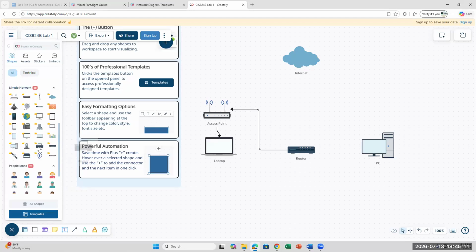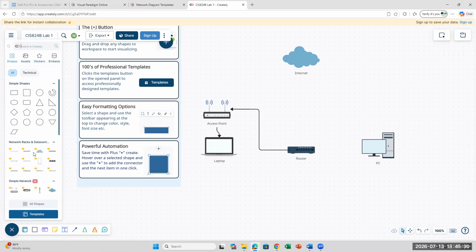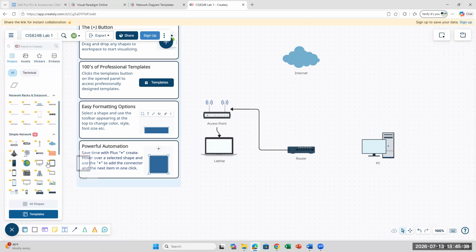What are we trying to do, Professor? We're trying to add devices that would resemble our home network. You can use the stickers. Like the phone? But the sticker doesn't have all the components though. They're making it harder for you to use the free stuff, I guess.